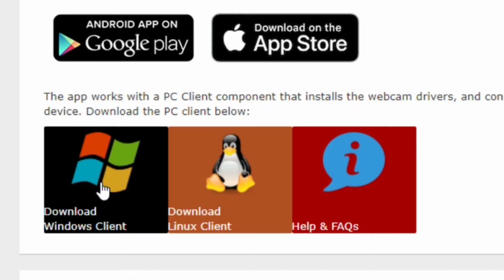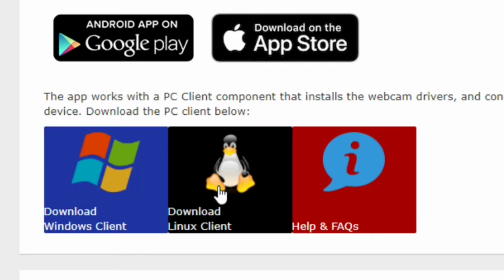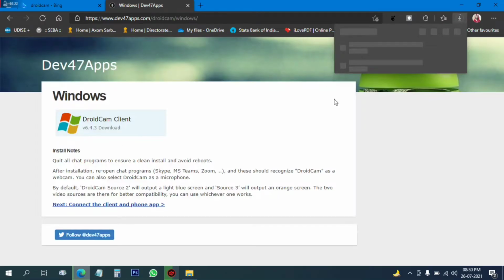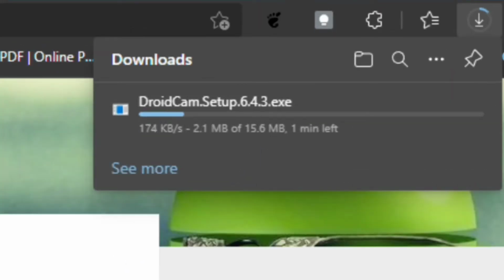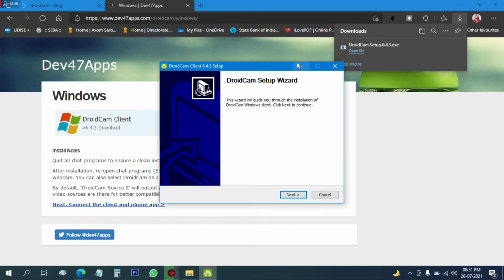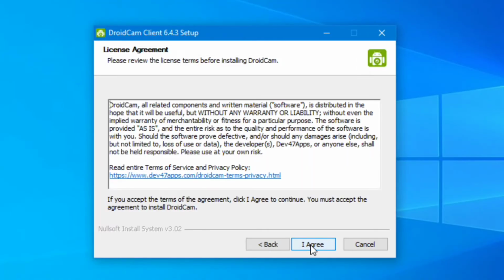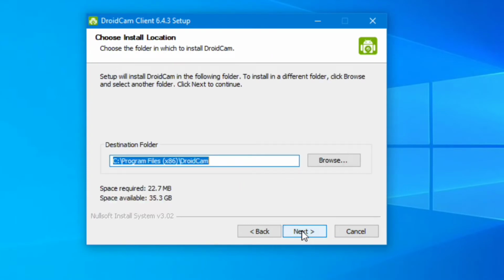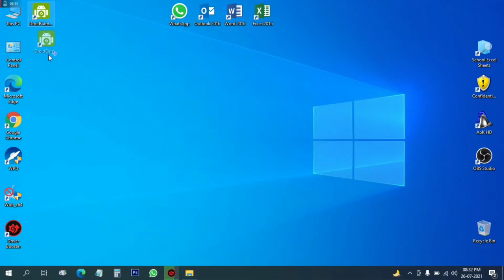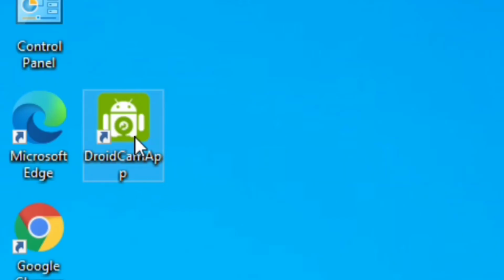Just scroll down and click on this one if you are running Windows, or this one if you're running a Linux operating system. So I will click on this one and click download. Let it download. After it has been downloaded, just run the file. Here click next, click I agree, next, and click install. So this is the application and you need to run it.